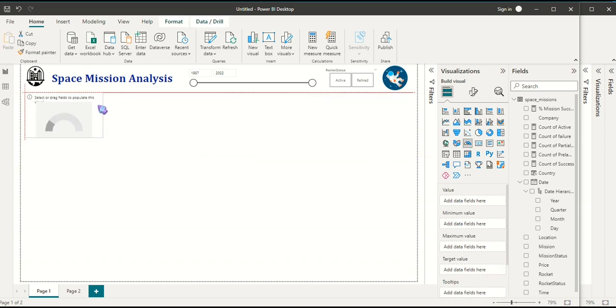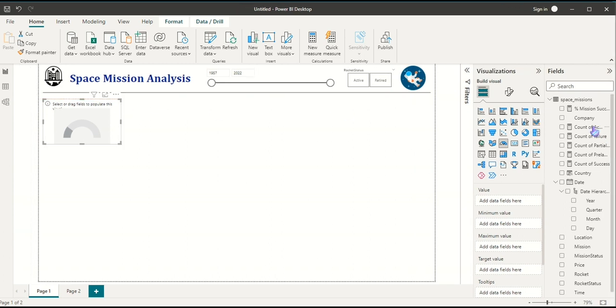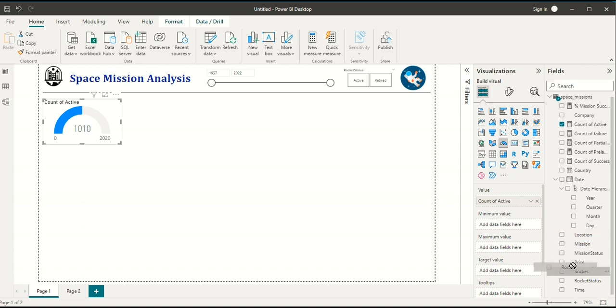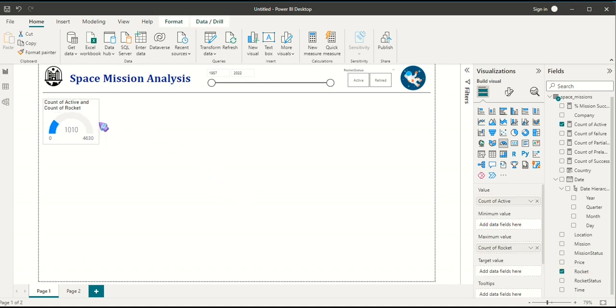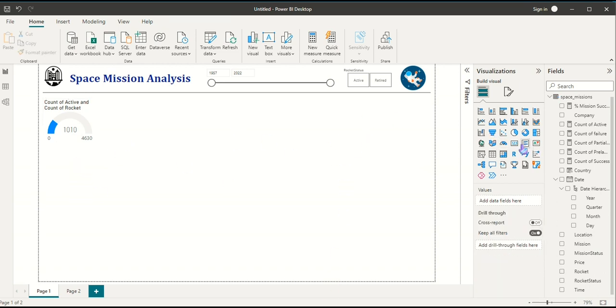From the fields of our data set, drag the count of active to the value and maximum value. Let's drag the rocket, and let's just resize. With the current filter that we have, it should be 1010 and 4630.